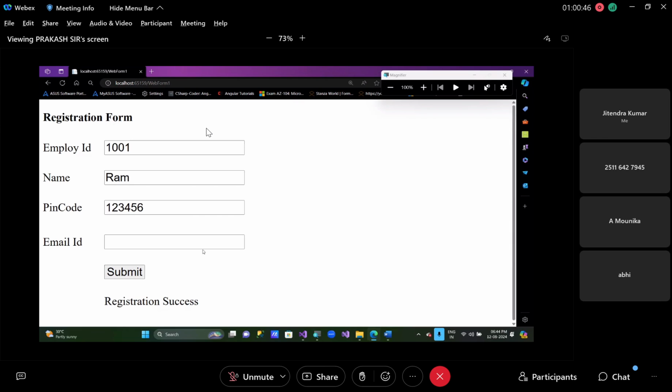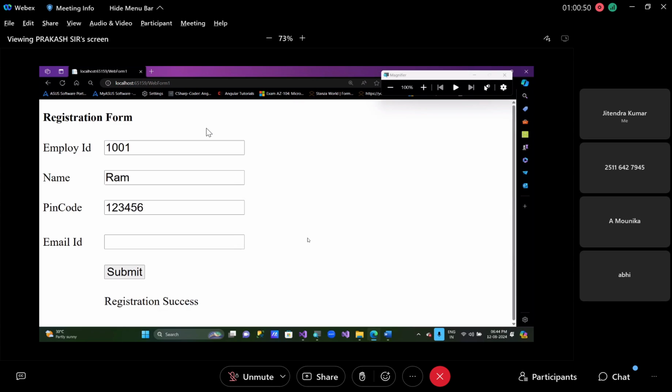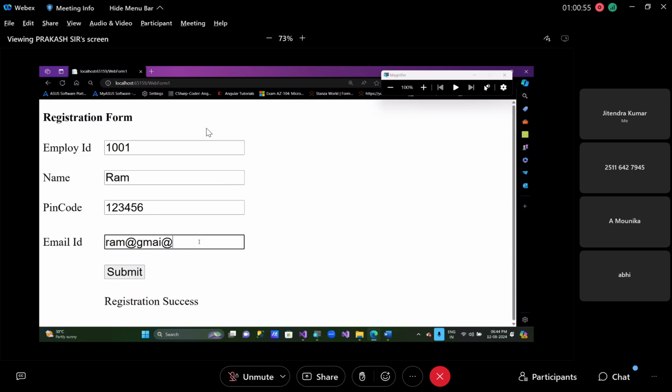Done now. In the same way I want to validate email ID also. See guys, I'm giving email ID ram@gmail.com. Can I give like this? It's an invalid email ID.